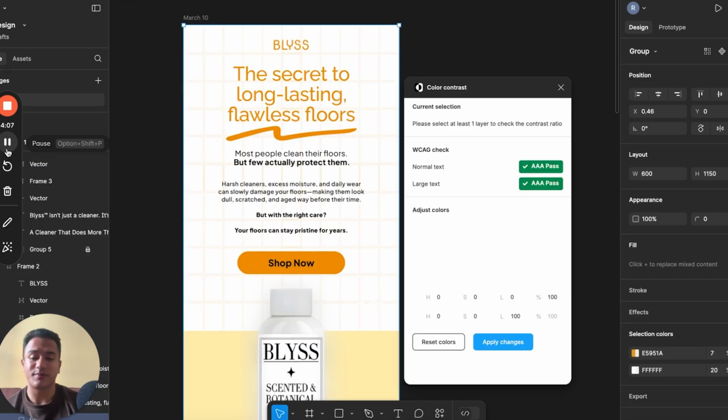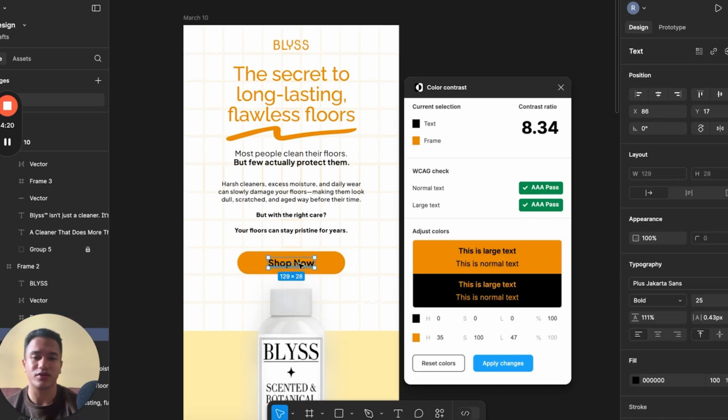The next plugin that I really love is called Color Contrast, and it really helps you to make your email designs pop. As you can see in this design, if I had to check contrast for this button and this text, I'll just click on this one and it compares the font color of this text with the background. As you can see here, it passes the normal text and large text, and the contrast ratio is 8.34, which is pretty good. So you can use this Color Contrast plugin to check the contrast in your email designs.